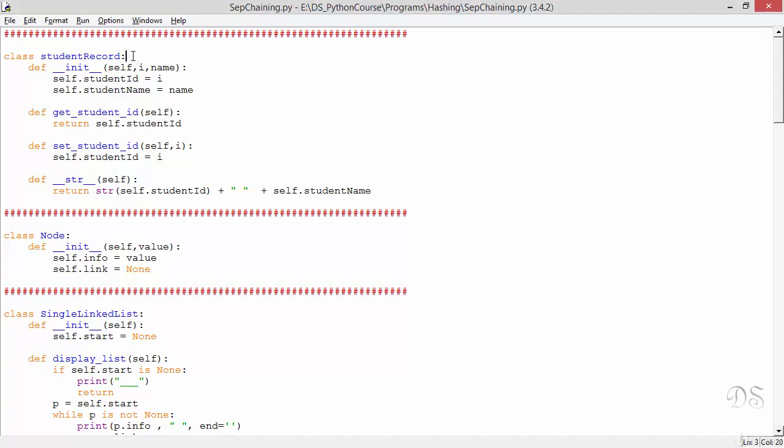In this video, we'll see the implementation of separate chaining. We'll be storing student records in a hash table. So we've made this class student record. It is the same class that we saw in the open addressing implementation.